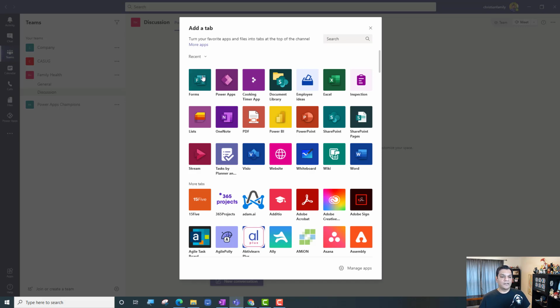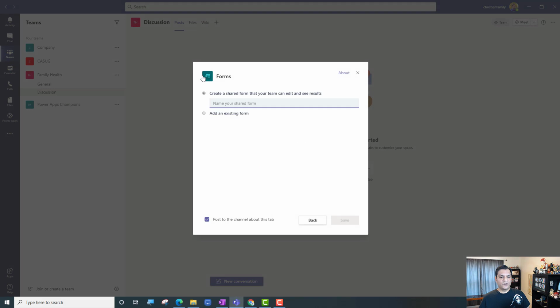So now I come over here and click on Forms. And when I click on Forms, it gives me this option. It says create a shared form that your team can edit and see results, or you want to go ahead and add an existing form. If you want to have an existing form, you can go ahead and select that and you can search for your form and you can pick that. But in the case over here, I want to create a shared form that your team can edit and see results. So I'll go ahead and say this is a discussion form.